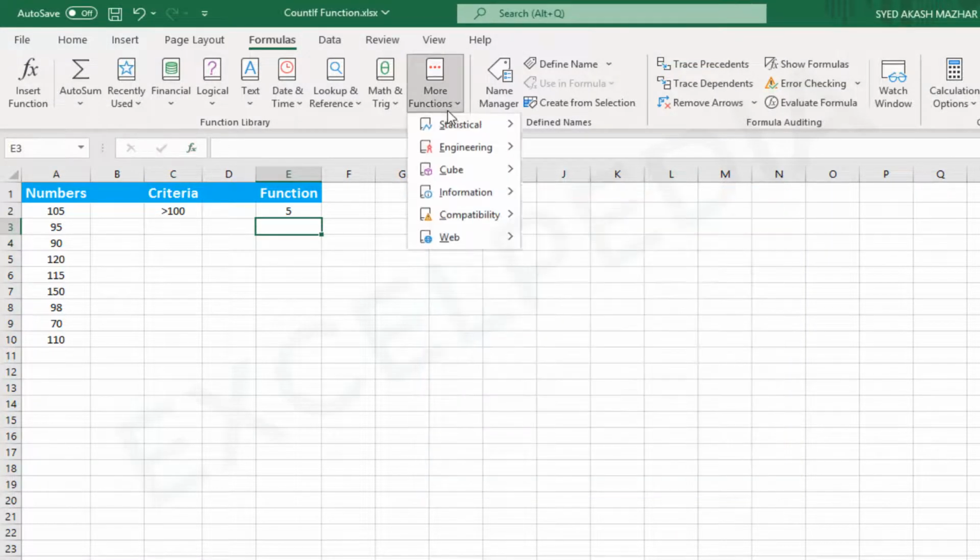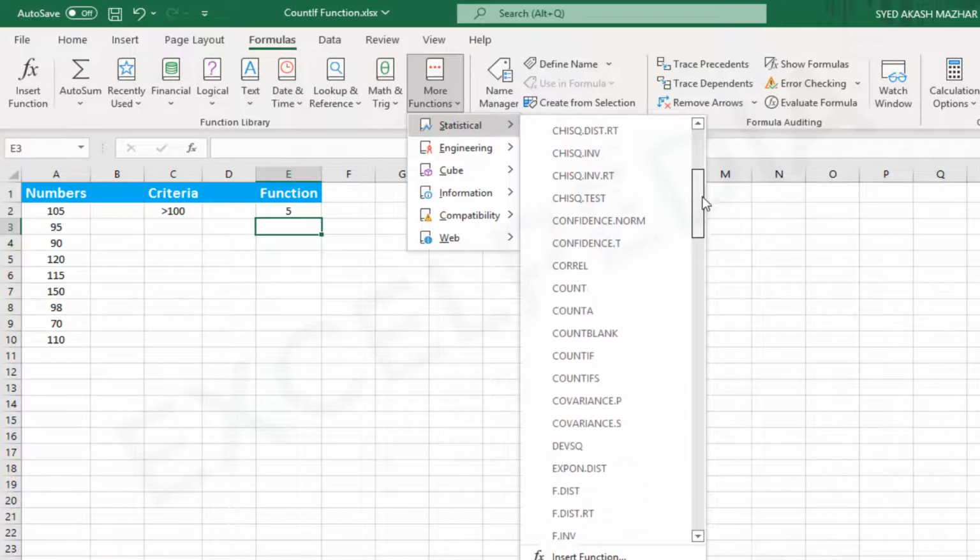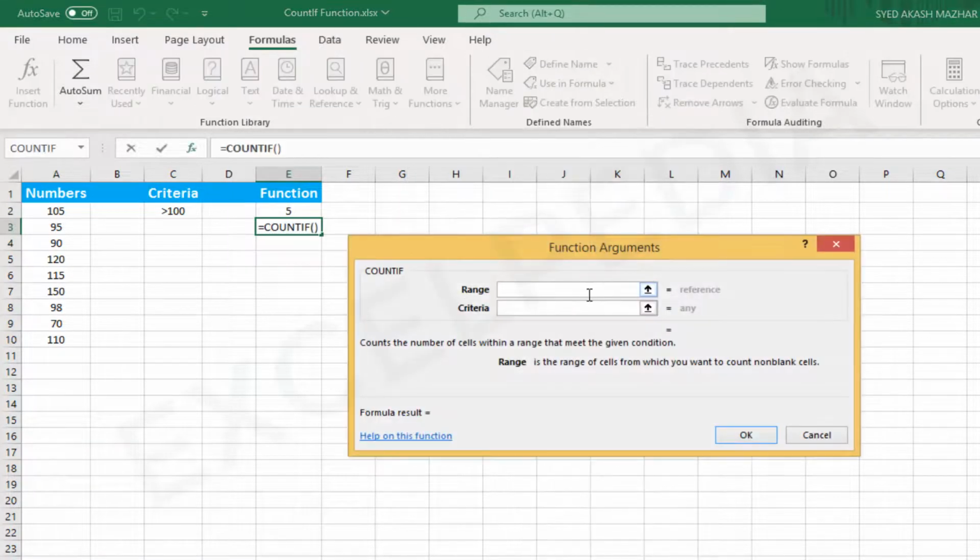Alternatively, pick more functions from the Formulas menu, then Statistical, then CountIf. Finally, the dialog window for function arguments appears. Step 4. In the range box, type the cell range you want Excel to compare to a criteria.